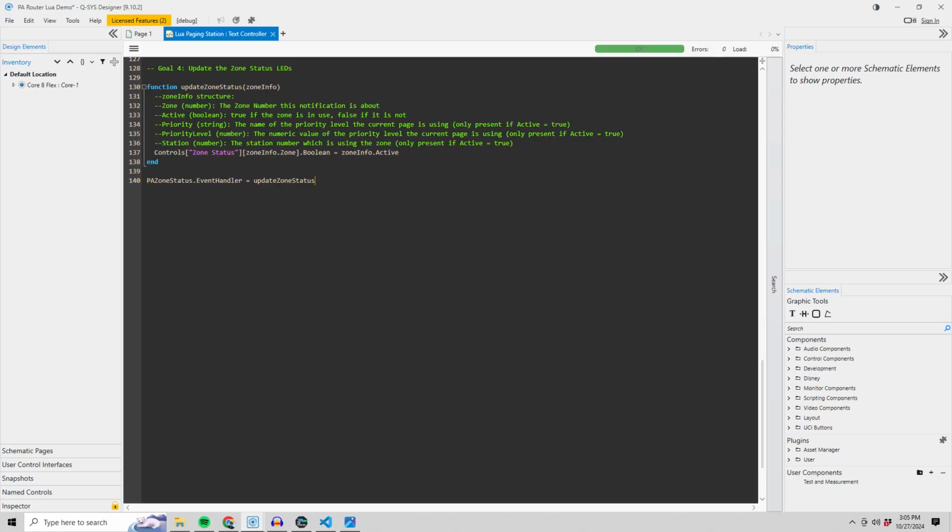Our fourth goal is to update our zone status LEDs. To do this, we need to create an event handler on the PAZoneStatus object. This handler will be called once for each zone and indicate the zone number and whether or not it's active. If it is active, it'll also indicate which station is paging to it, as well as the priority of that page in the structure shown in the comment here. For this lesson, we'll simply set the zone status LED's Boolean value to that of the zone's active value, and we'll ignore the station and priority values.